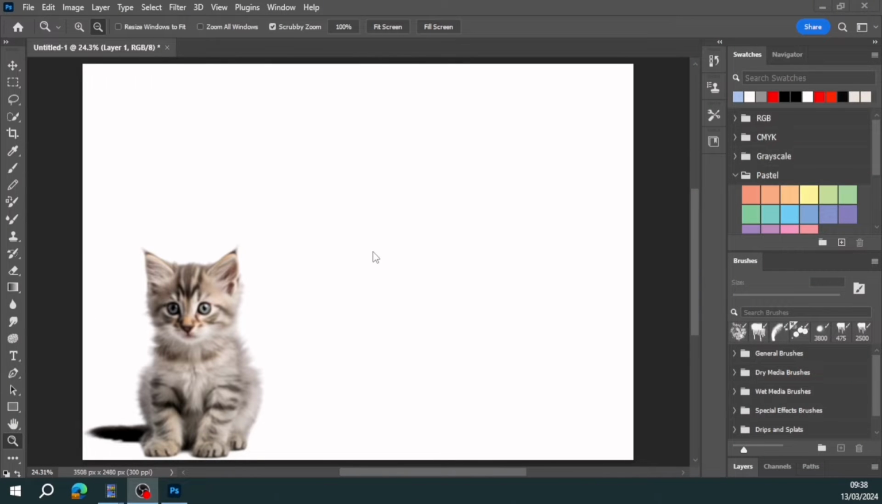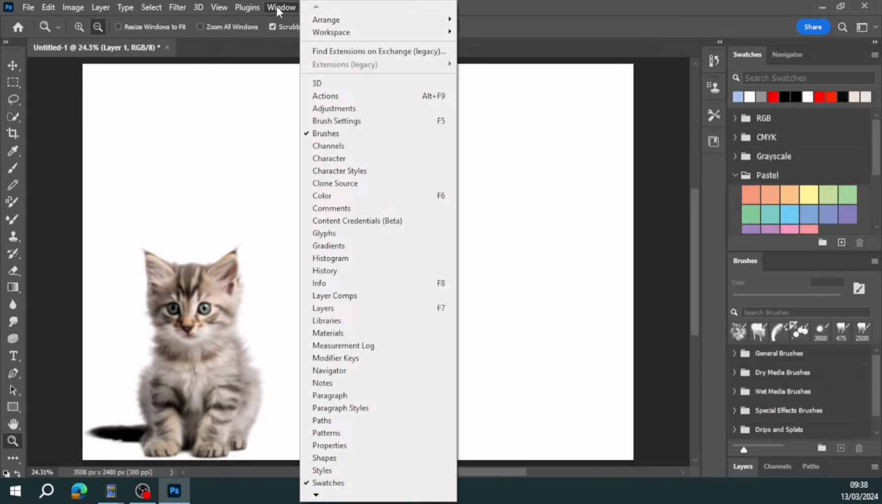We're going to animate in Photoshop. So I've just brought this picture in. It's a PNG, which means it's got a clear background, but you could use anything, but I would get rid of the background.